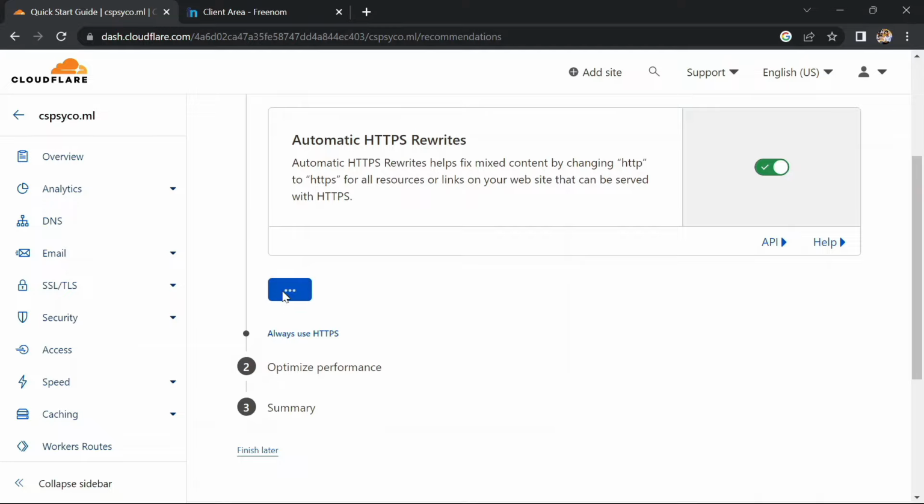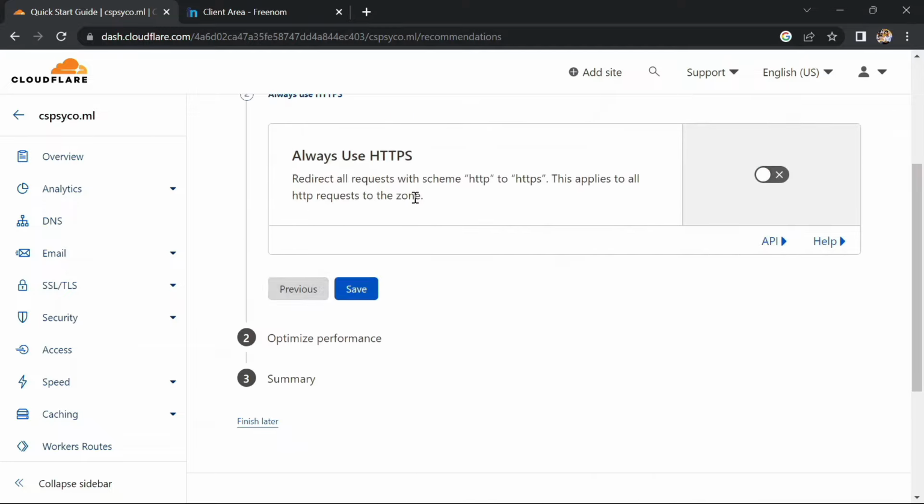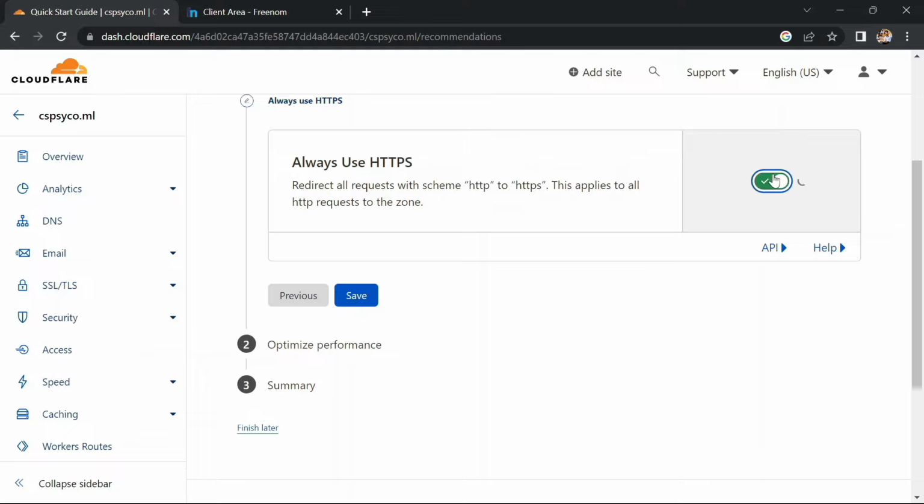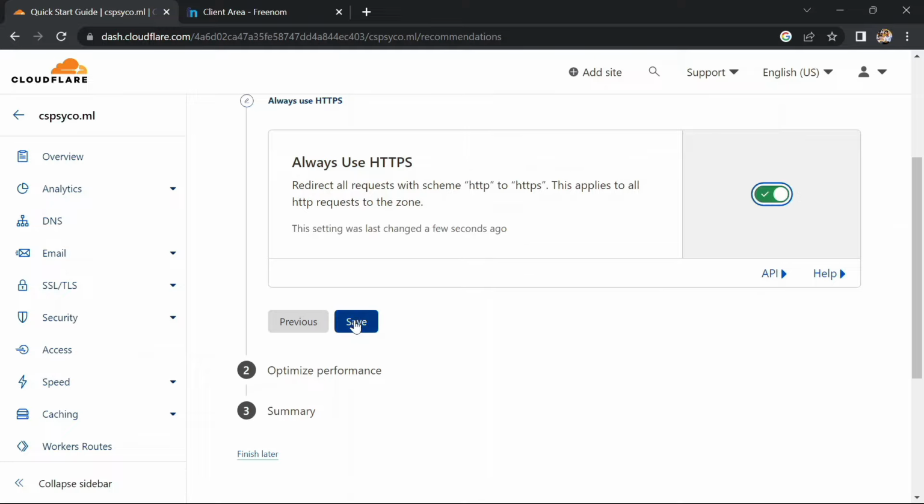Here everything you want, you can configure. I want this: always use HTTPS. It's better you turn on this option.